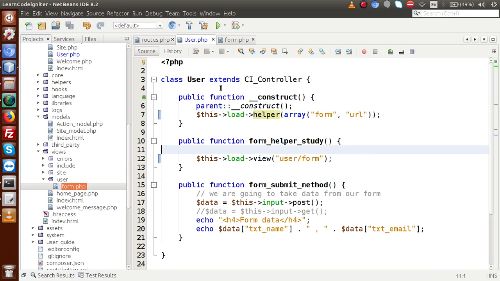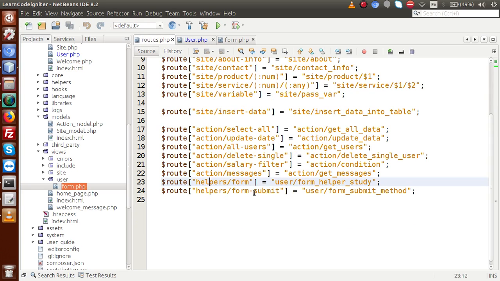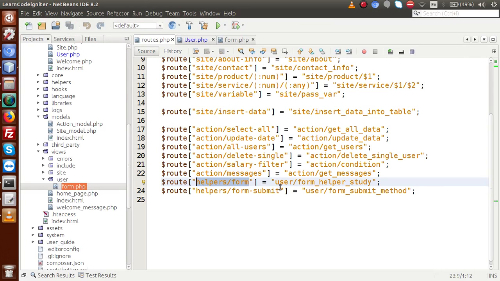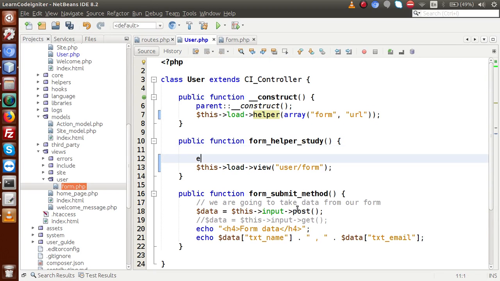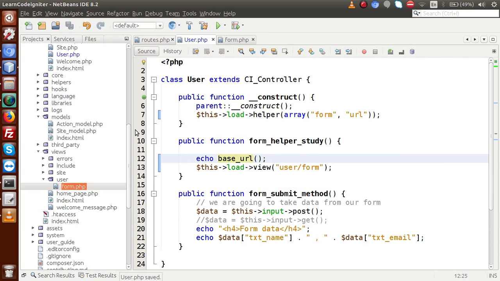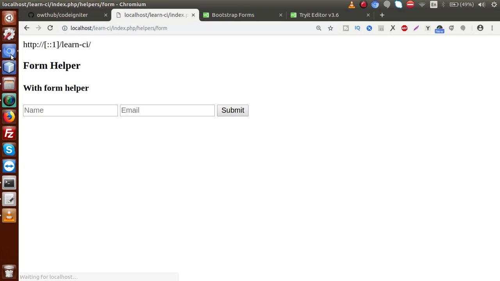If I go here, because this is a method, actually we have opened something called helpers form. By getting this route, we have opened the user controller, and this is the form helper study method inside this controller. So inside this controller, if I write, let's say, echo base URL, and save this file, back to our browser, reload this page. Now we can see that this is the path returned by base URL.